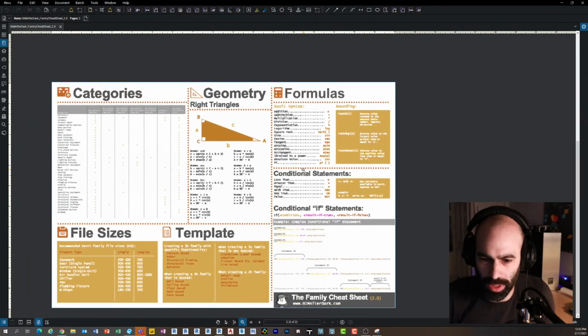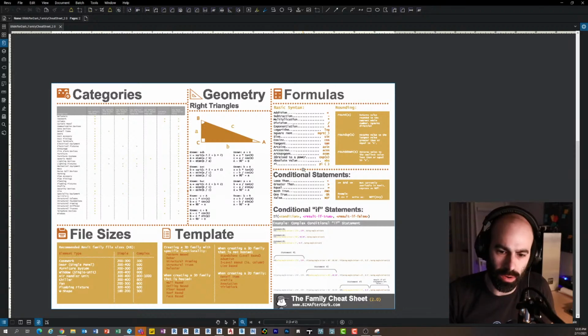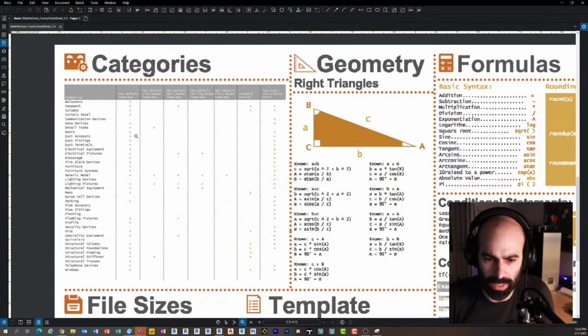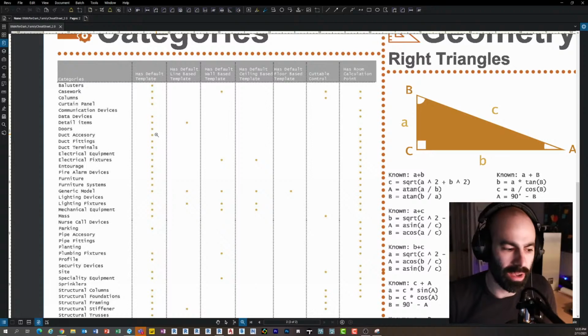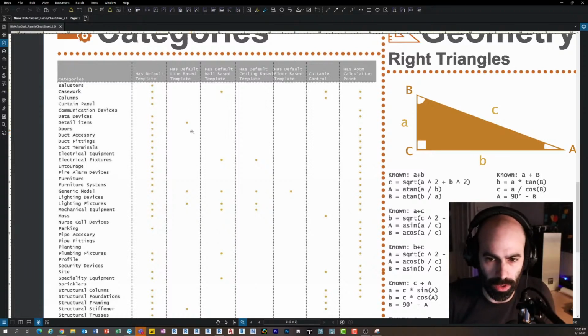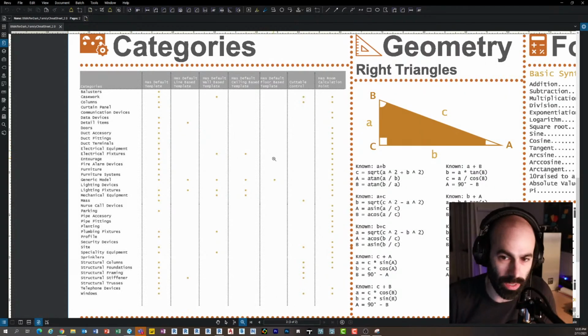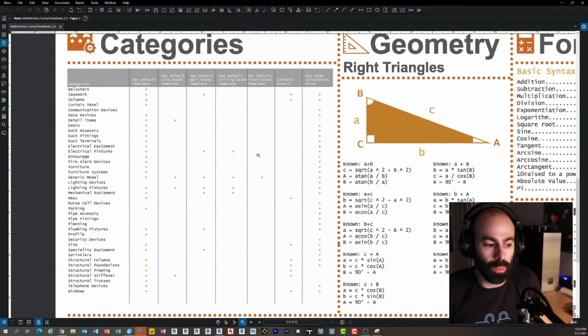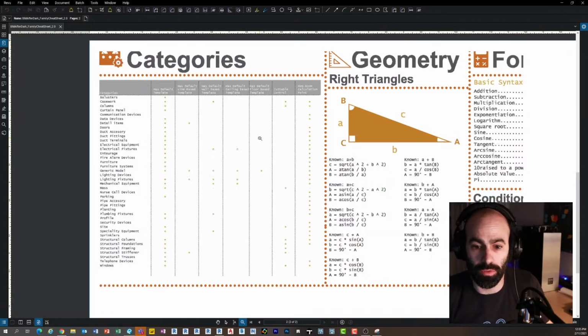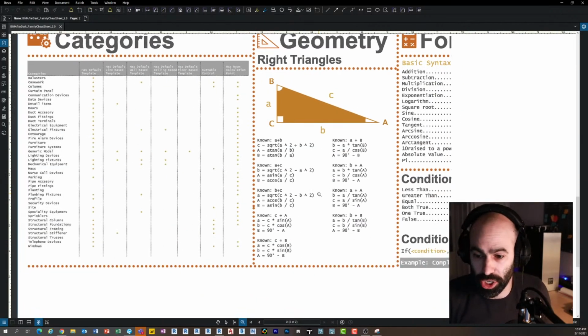Some of the things it's broken into are categories, and in this category area I just have a list of some of the things to know about the specific family categories. Are they cuttable? Are they not cuttable? Does it have a room calculation point? Does it not? Because if you don't know, Revit, depending on the categories you choose, gives you different options for the actual family template.